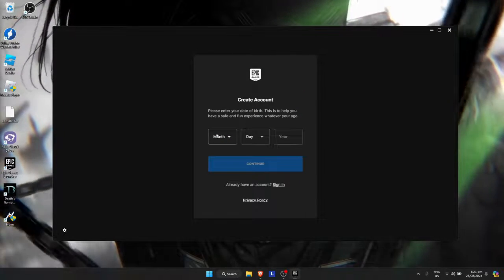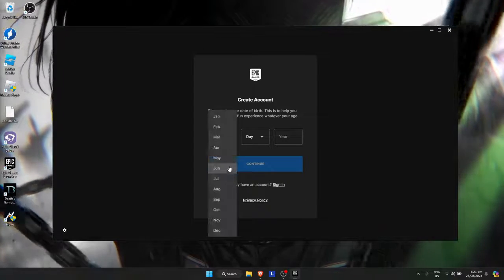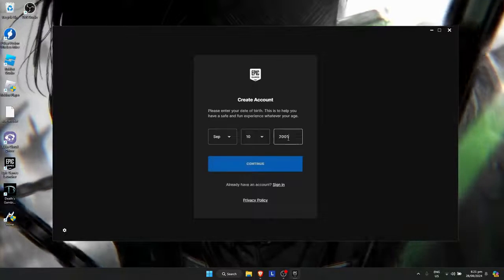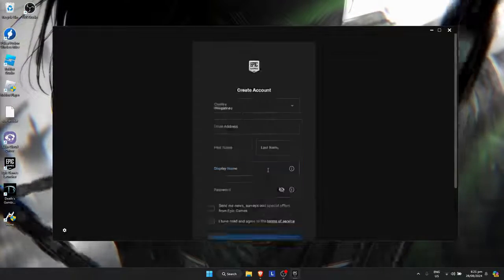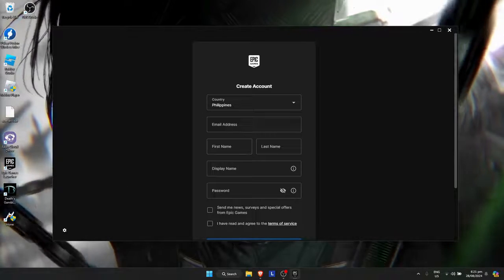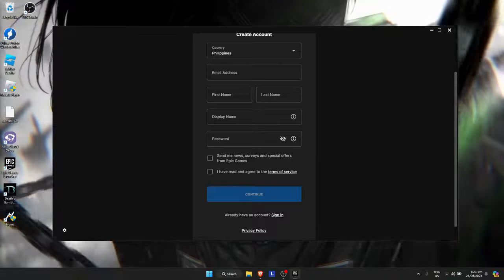And now you just simply need to put the date of birth right here. So I'm just going to put mine. And just click on continue. Now it will bring you right here where you can input your email address, your first and last name, and display name. Of course, I'm just going to input mine right here.